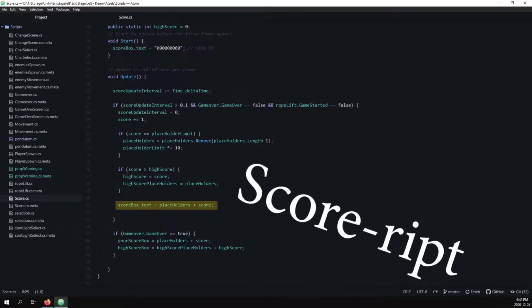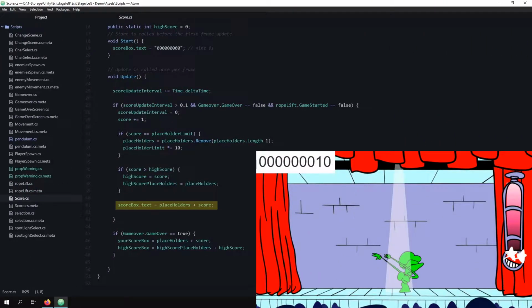This is just the script that I have right in the game when you see the score box. Pause. What she means to say is that this line updates the score box every frame so the player can see their score increase. Unpause.